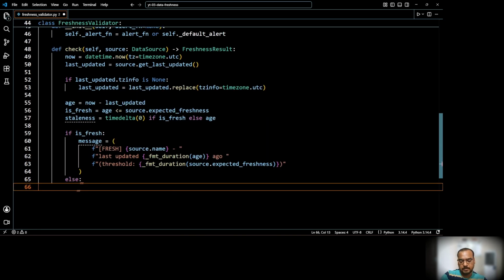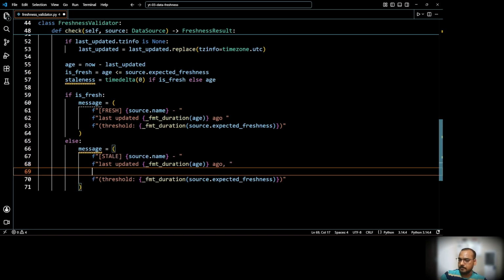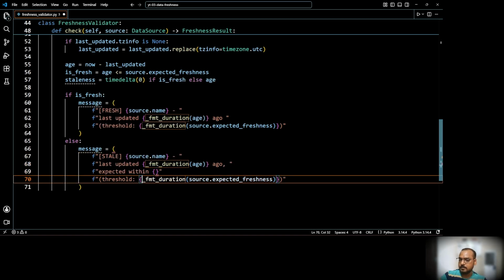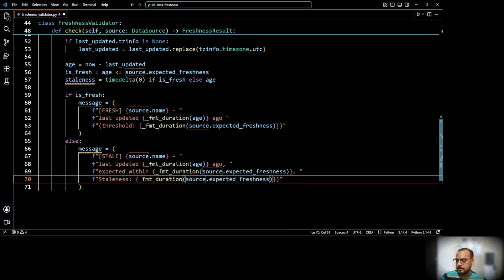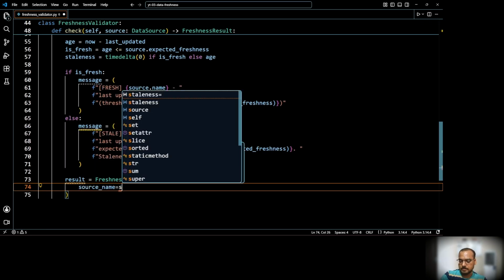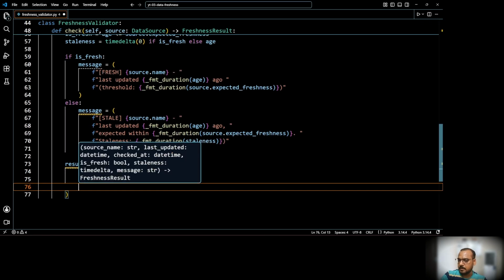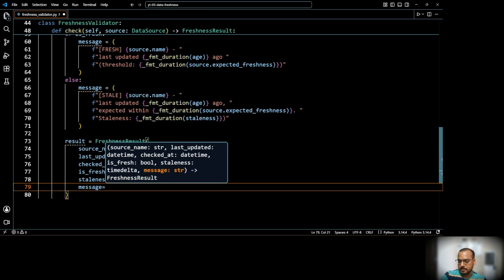Else, if our data source is not fresh, then what do we want to do? We want to mark it as stale. Okay, let's go then, because last updated saving. And then we have expected within data freshness. Okay, and then we say staleness is staleness. Alright, and again, the freshness result: source name is source name, last updated is result updated, checked at is now, is fresh, staleness is staleness, and message is message.